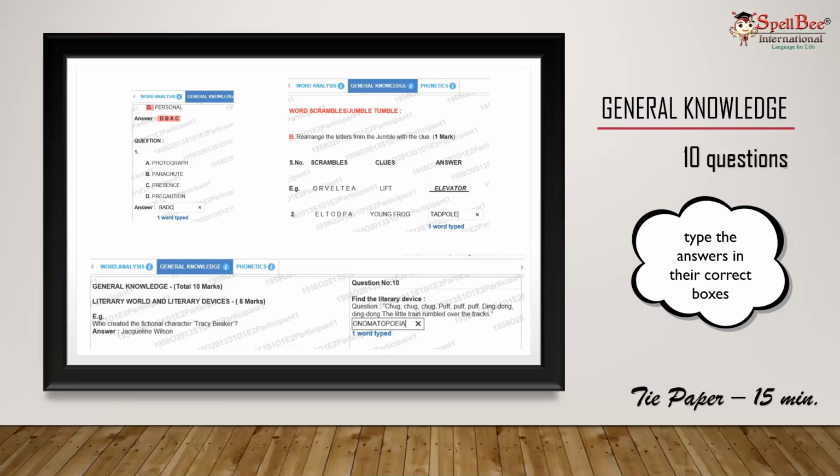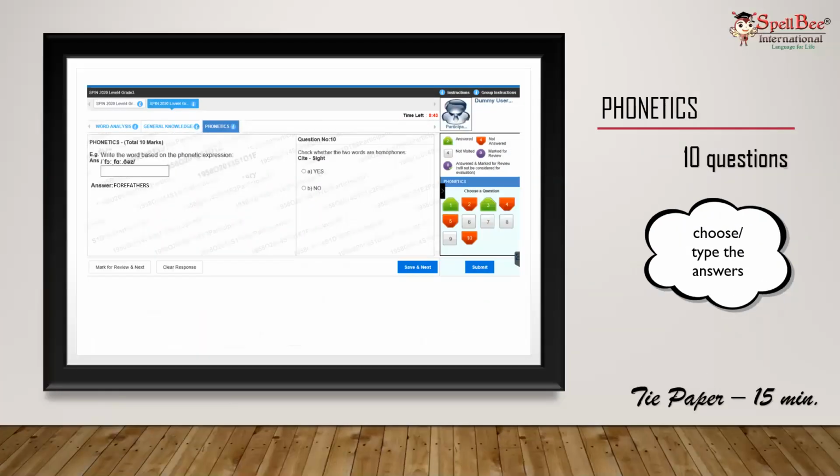So that will bring you to the last round of the tie paper, that is phonetics. Here, some questions will be in choose the correct answer format, like this one. What's the answer here? Are these two words homophones? Yes, of course. And you'll have to check here. This is the correct answer, right?